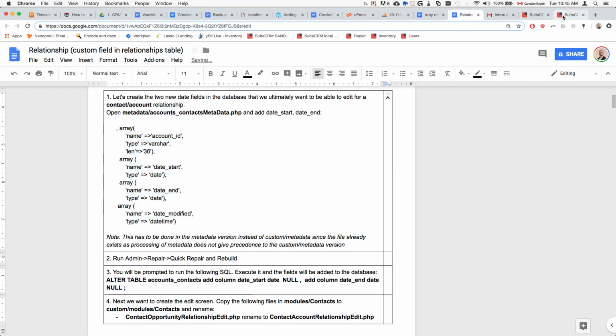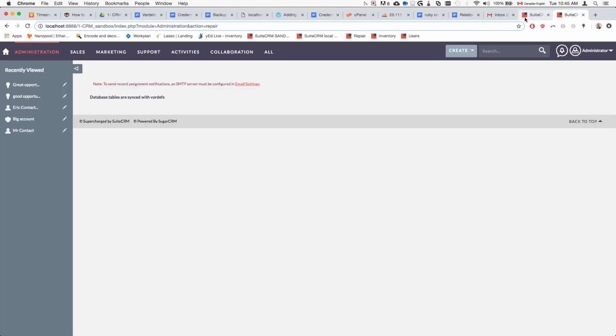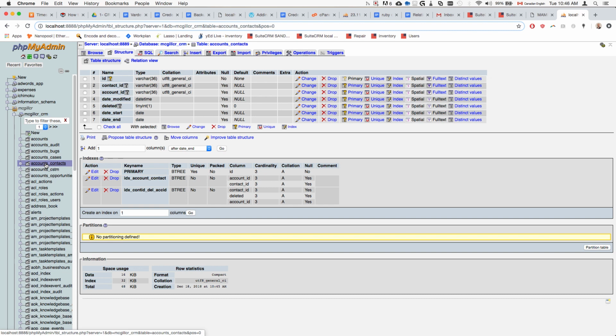So as mentioned before, we're adding these to a table called accounts contacts, which basically allows us to relate two records together, the accounts and the contacts. So that's the ID of the actual relationship, the contact ID, the account ID, so those two are going to be connected, obviously. The date modified, so those are the standard ones. Deleted is a standard one, and we added date start and date end with the type date.